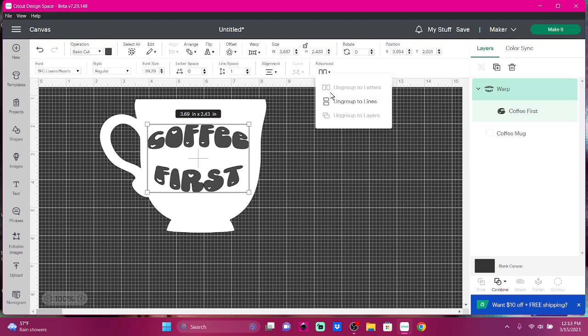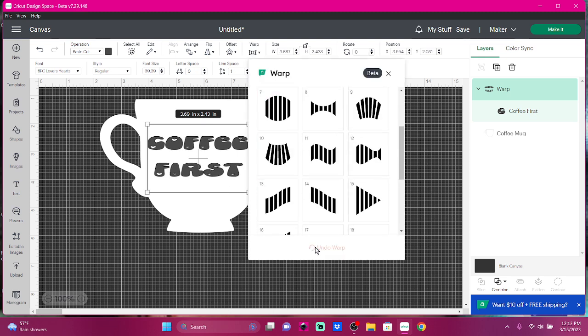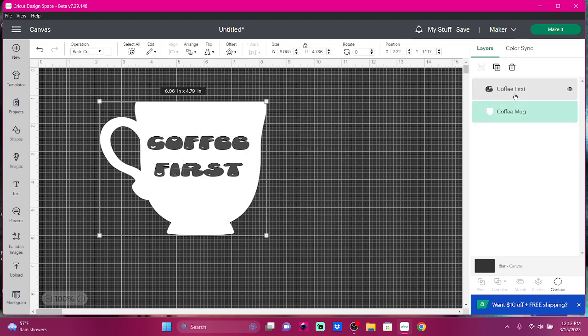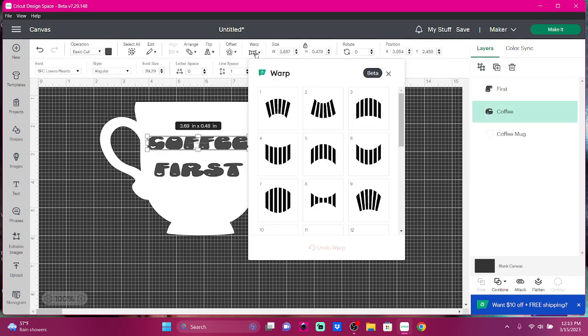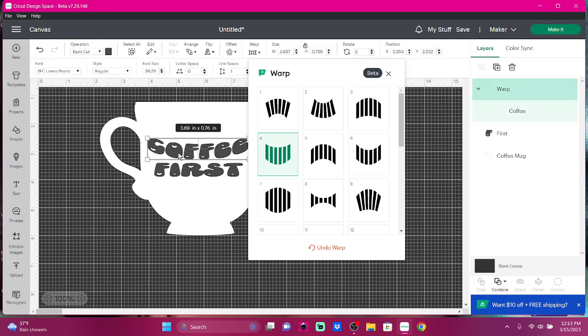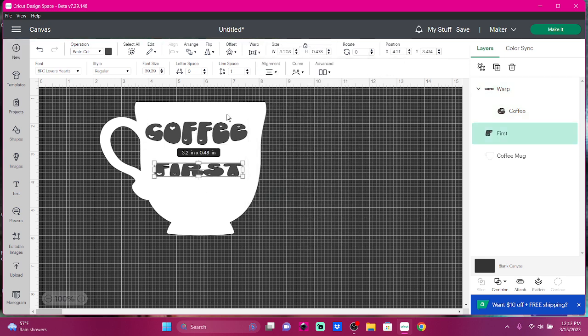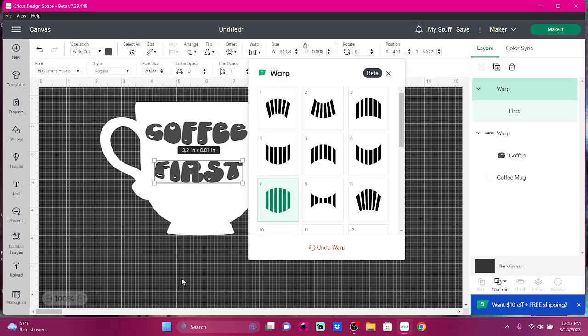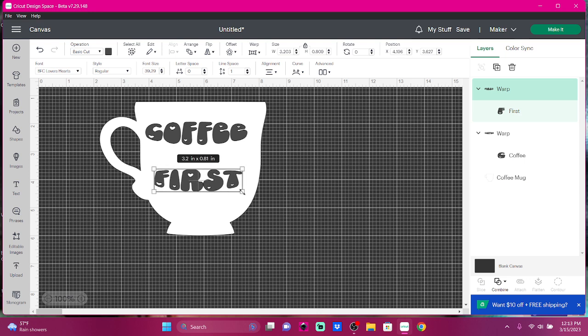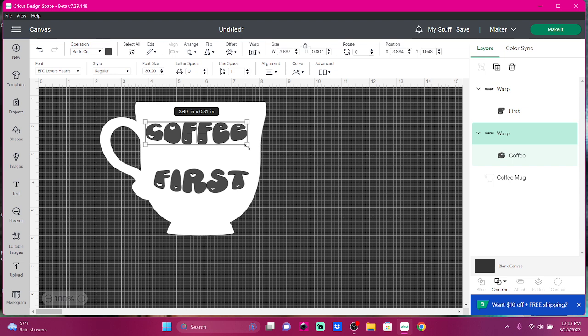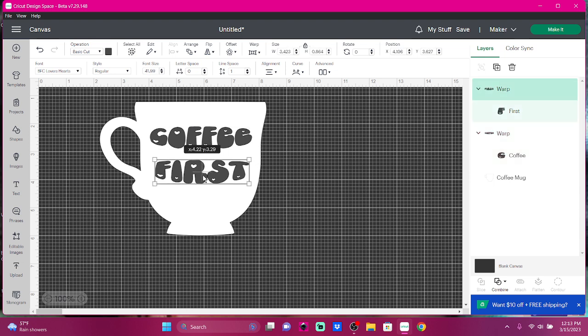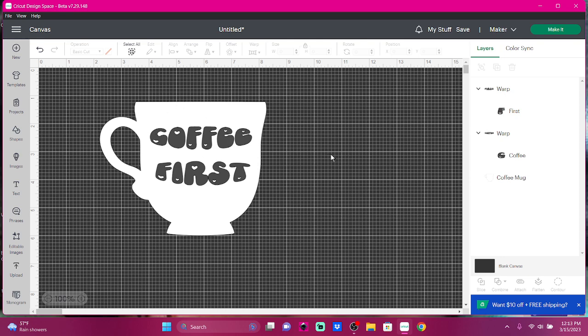Let's ungroup it to lines. Oh, wait, I gotta release, undo, warp. There we go. Advance, ungroup to lines. Now warp this. Nope, like that. And then that one, warp it the same way. There you go, guys. That's the warp tool. Just thought I'd share that with you.